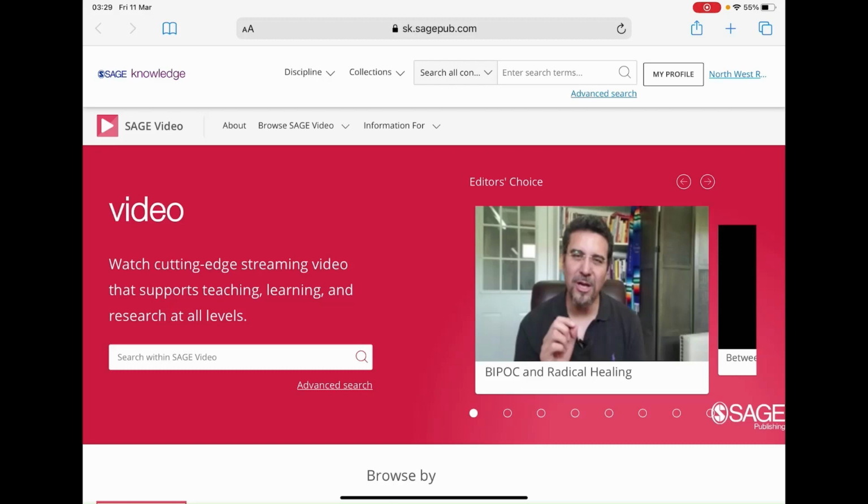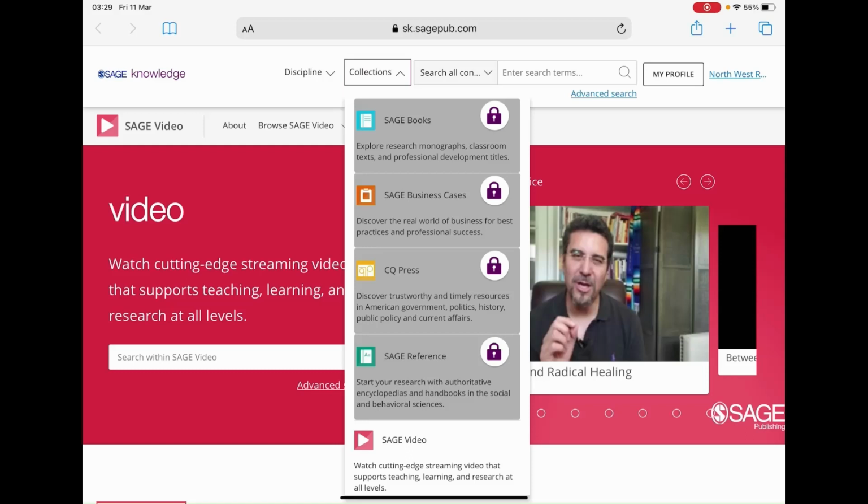The reason for this is if you look at the list of options in the top menu, click on Collections, and you will notice from the drop-down menu that most of the options have a locked icon, meaning they are inaccessible, leaving you with the only available resource being the Sage video.